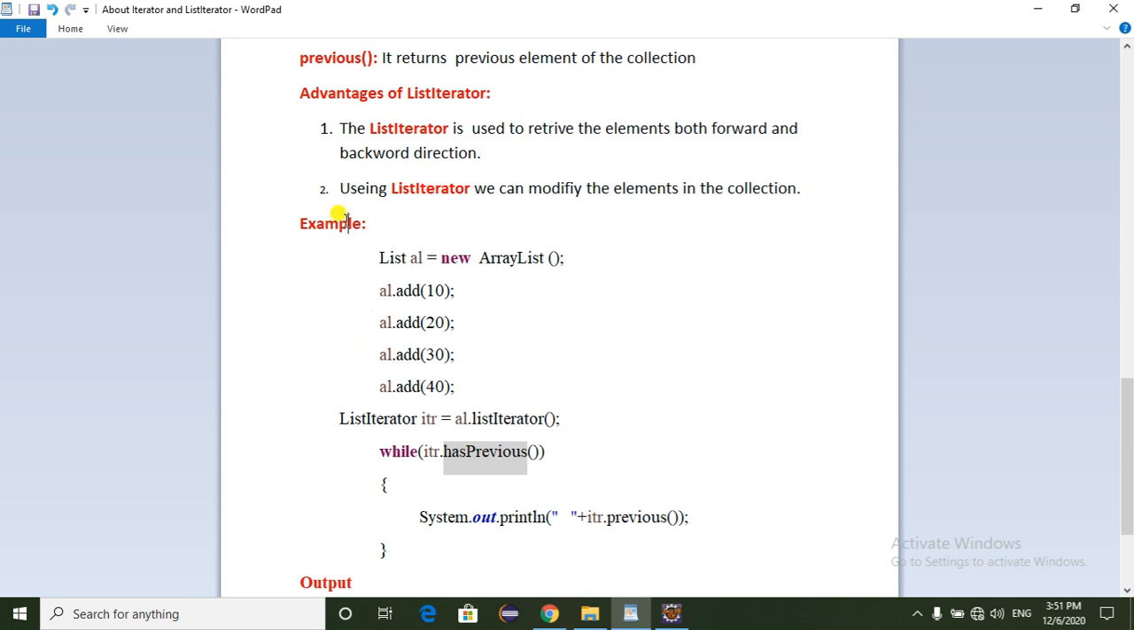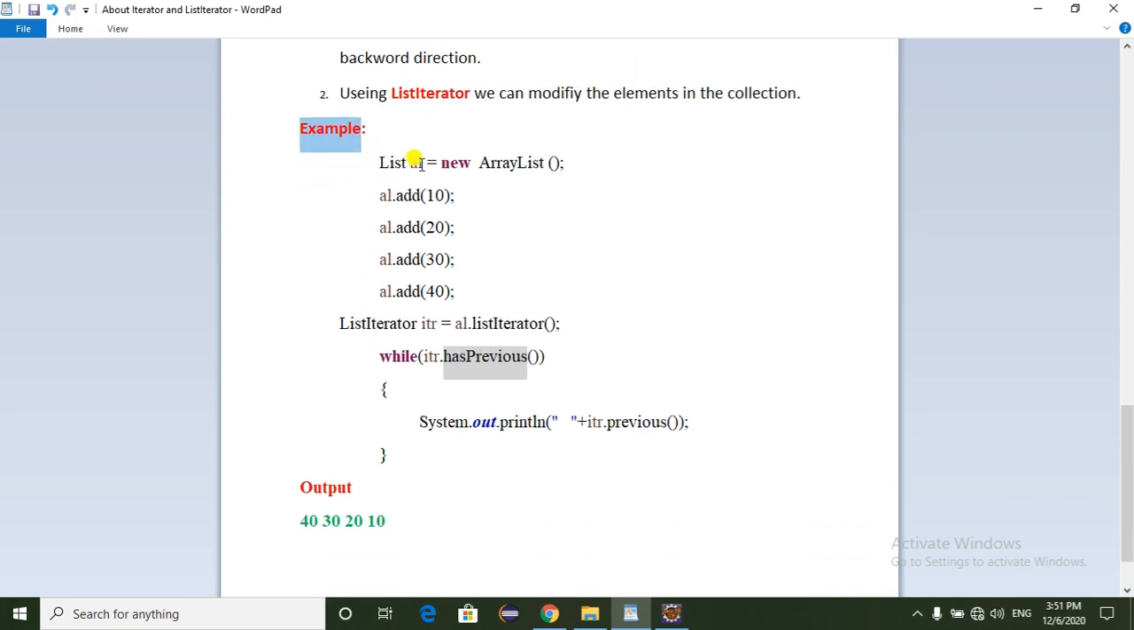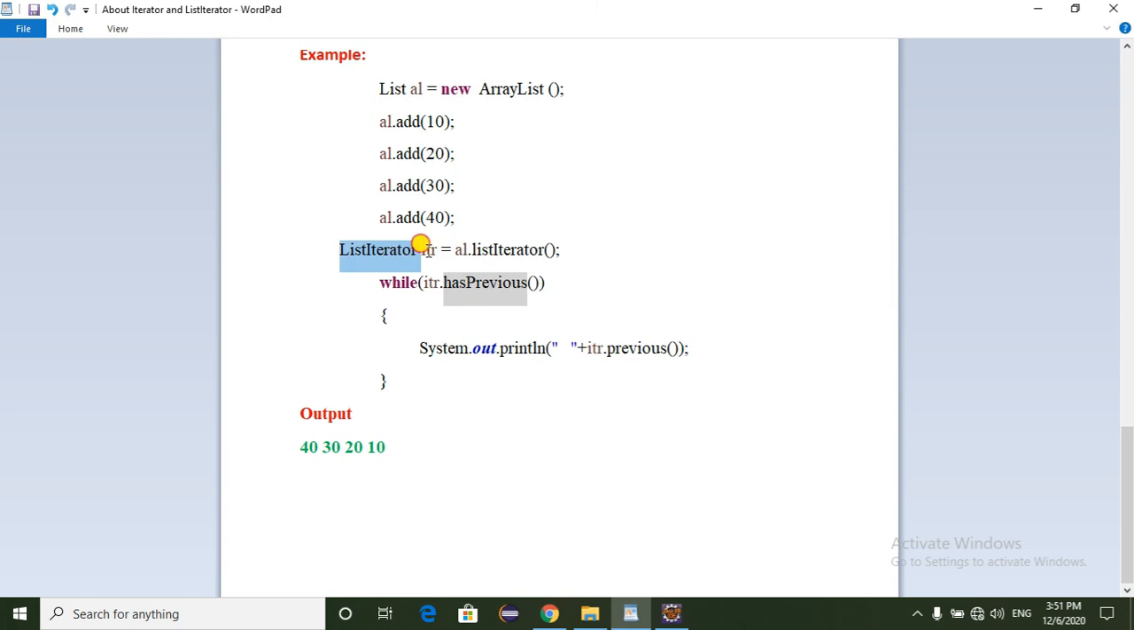Coming to the example of ListIterator, here we are creating the ArrayList object. I am adding the four elements 10, 20, 30, 40. Here we are creating the ListIterator object using the listIterator method, and here we are checking using the hasPrevious method. It will check whether it has a previous element in the ListIterator object or not. If it has a previous element, then using the previous method we can iterate to the previous element.